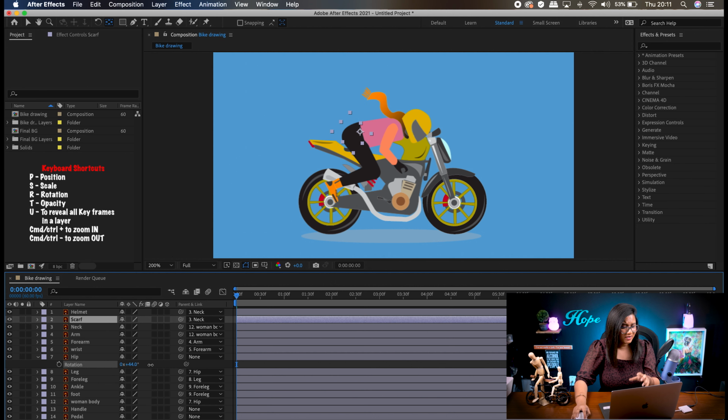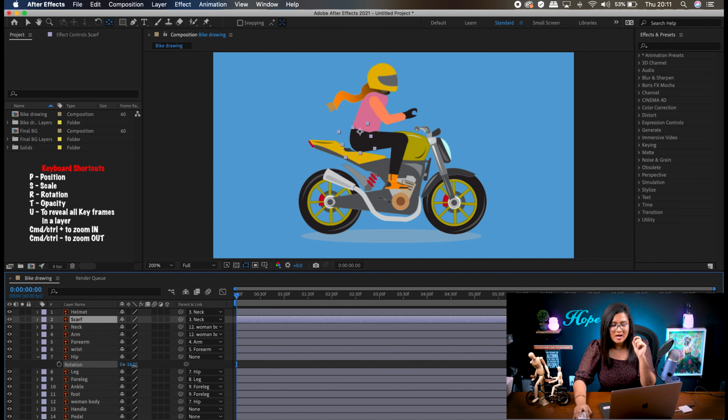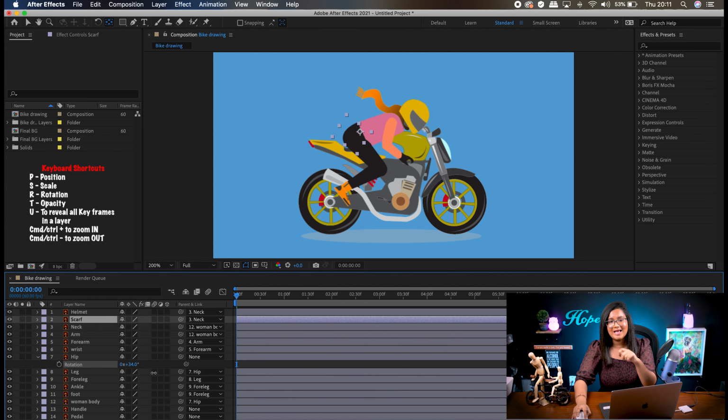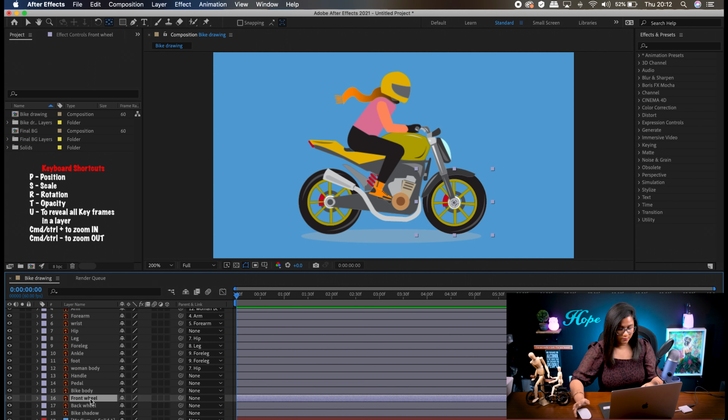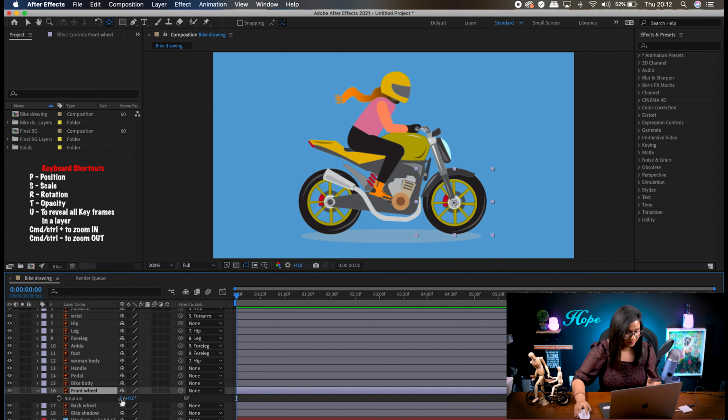Okay, so since I've kept the anchor point here in the middle, the point where you kept your anchor points will stand still, and the rest of the things will rotate around it. Okay, and let me just select the front wheel, and I'm going to press letter R on my keyboard to reveal the rotation keyframe. And if I just click and drag, you can see our front wheel is rotating only because we have kept the anchor point in center. So this is why aligning your anchor points is so important, and you also have to link your layers.